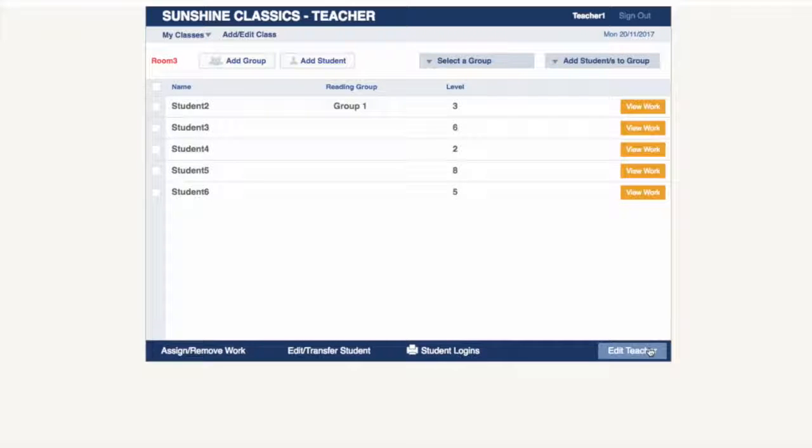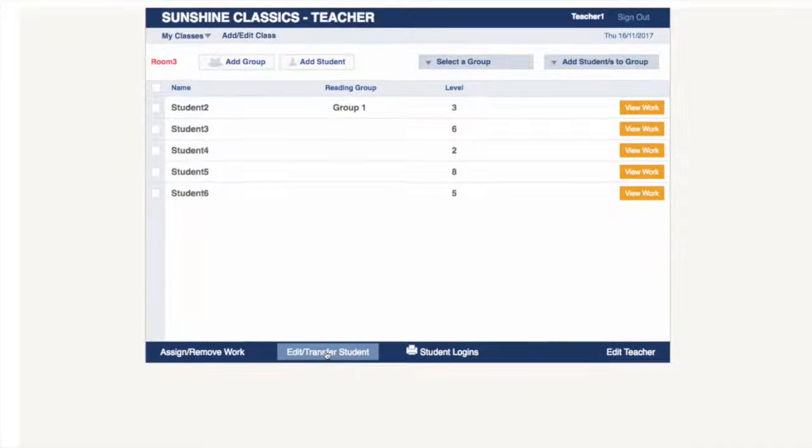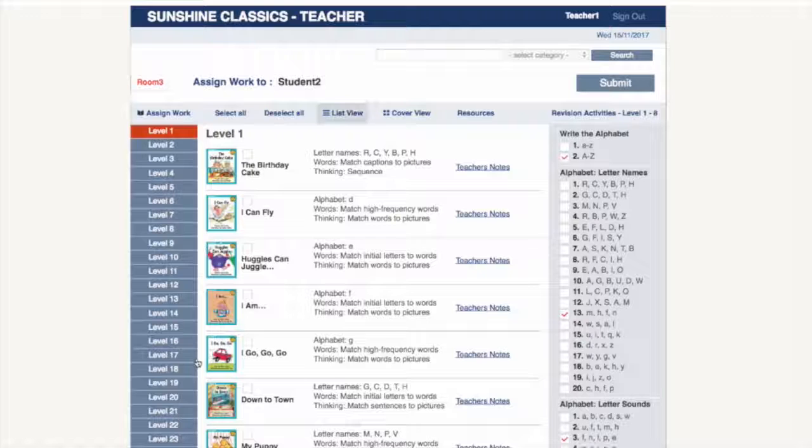Let's look at some of the main functions. To look up and print out student usernames and passwords, click on Student Logins. To edit a teacher's details, click Edit Teacher. To edit a student's username and password or transfer them to a new class, click Edit Transfer Student. To assign books to a student, first select the student, then click Assign, Remove Work.